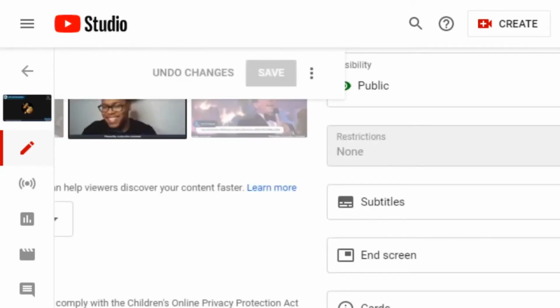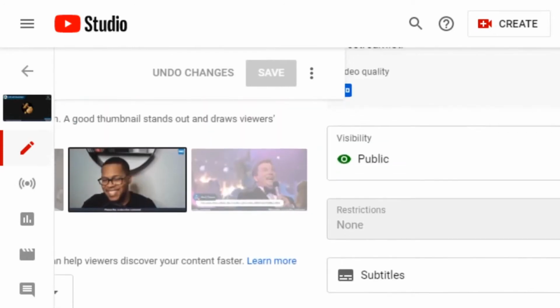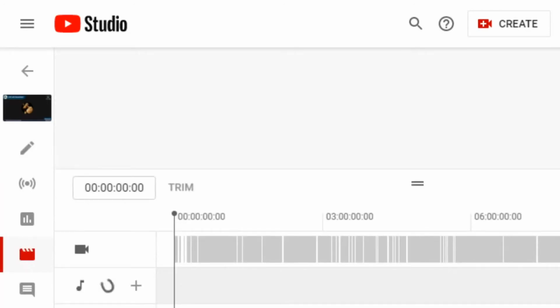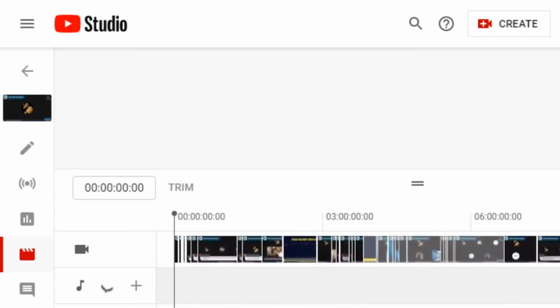So there we go. So you save it. Okay, change is saved. Great. All right. So the important part is this button here, editor. So you're going to click on the editor. This is where you can also do some other stuff with your videos and the clips and so forth.